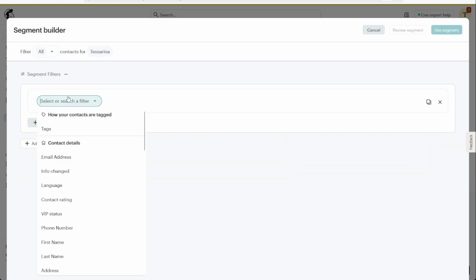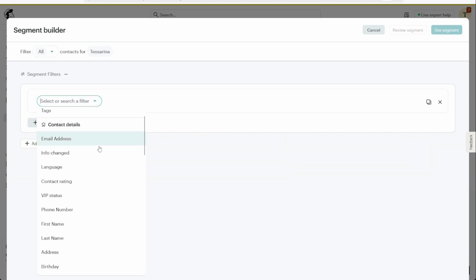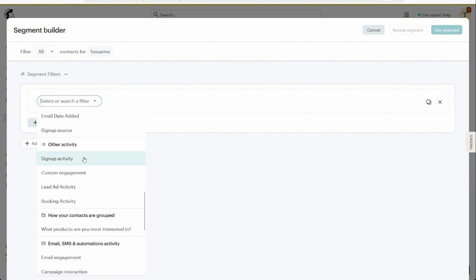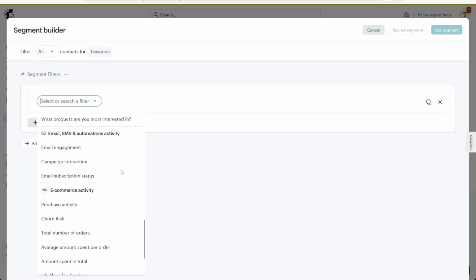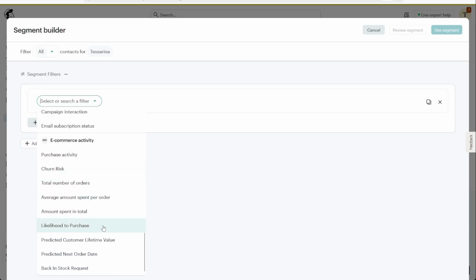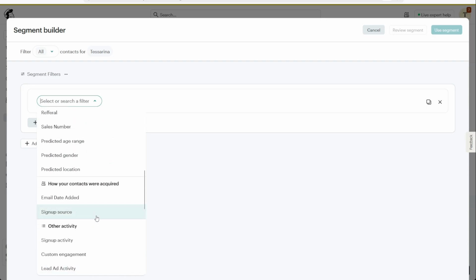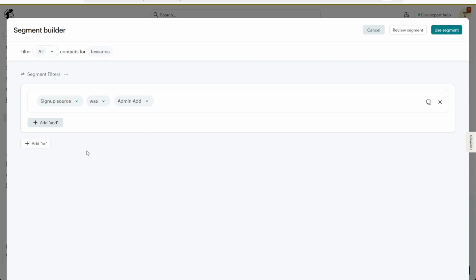What you can also do is separate them using a sign up source. So in here, if we scroll down, you will automatically see the other activity. Let's say sign up activity. At the bottom, if we simply scroll down, there are also a lot of options for you to segment your audience. But in here, we will choose a sign up source. On the right-hand side, let's say was, and this was from an embed form. So let's say that the audience was added using an embed form.